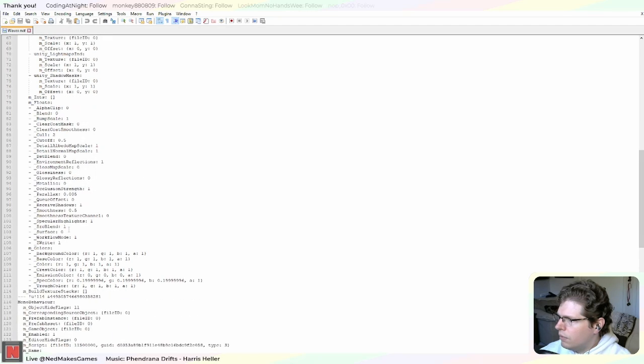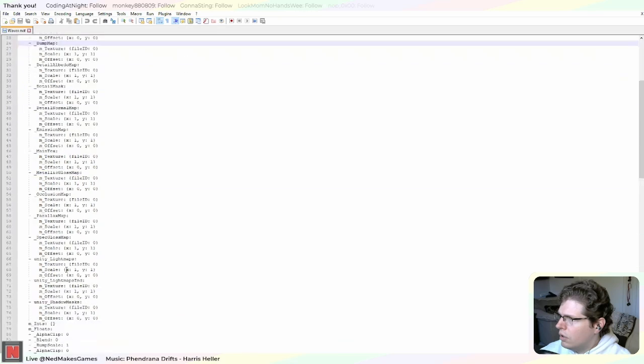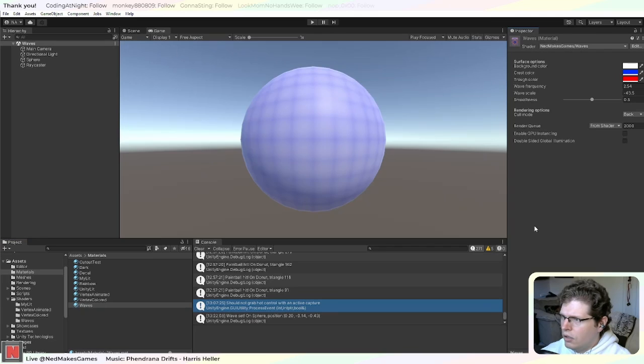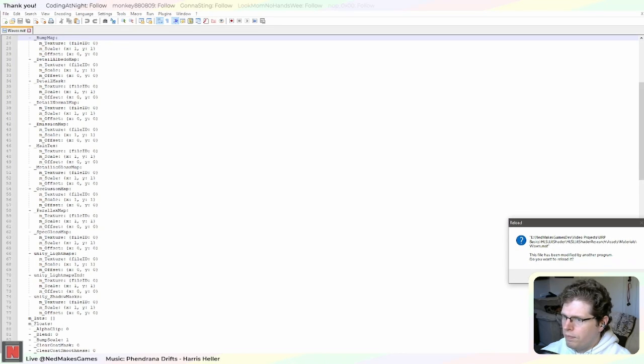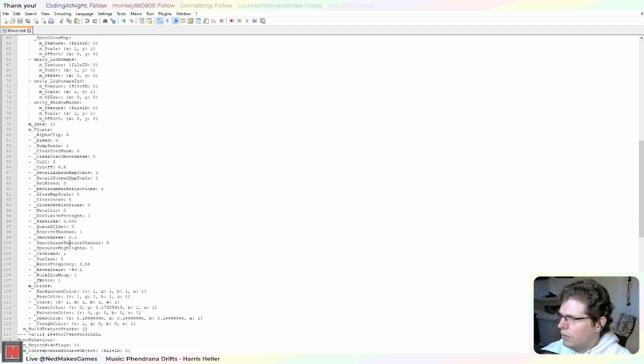Let's see, so in colors are vectors. Okay, so it looks like actually it's not saved. Although this stuff seems out of date. Maybe it's because I haven't saved the scene. Oh. Okay, so when I save the scene, it reset.